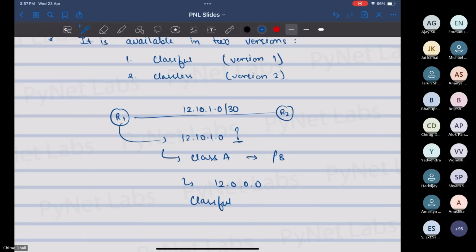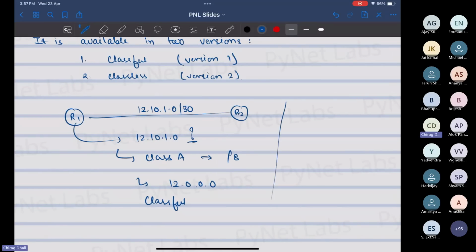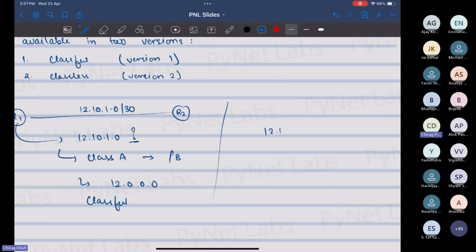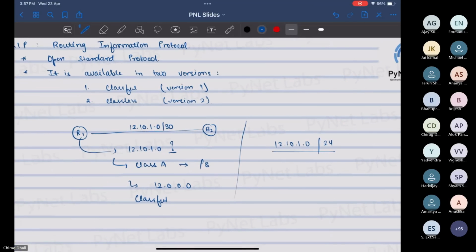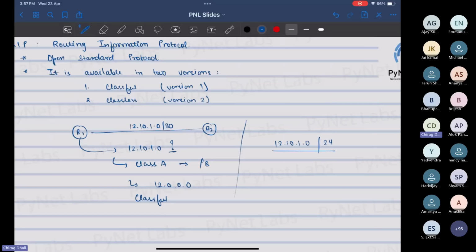On the other hand, when we speak about classless, they share the network updates along with the subnet mask information so that the networks can be appropriately added into the routing table of the other devices. Are we clear about this? So the very first difference between version 1 and version 2 is that version 1 is classful and version 2 is classless.